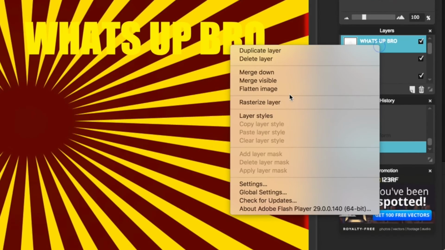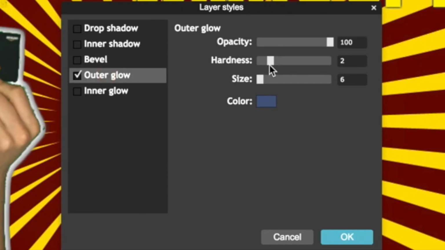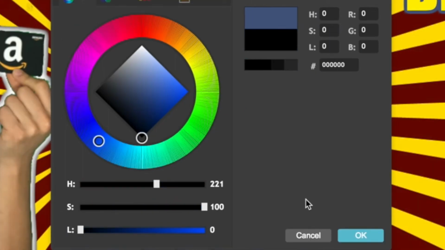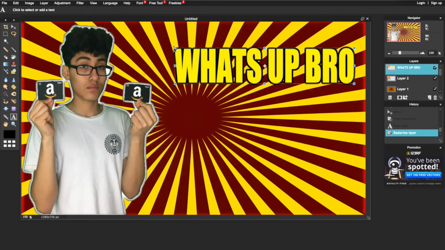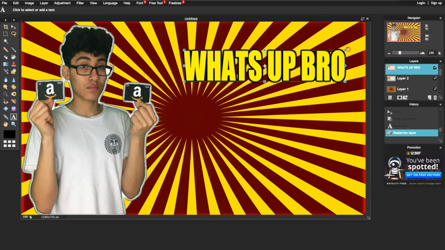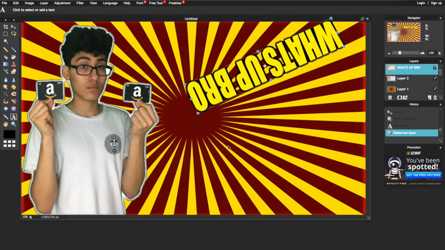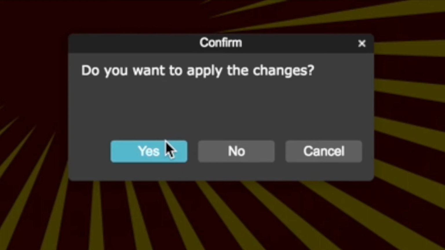Click OK, left click this, layer styles, click outer glow, move this all the way to the right, make this a 12, click the color and choose black, click OK, click OK. Click this again, click this right here, I don't know how to pronounce it, rasterize layer, correct me if I'm wrong. Click it, click edit, free transform, you can make this bigger, or you can even tilt it left, right, upside down, all that good stuff. Click out the box, yes, and there you go.